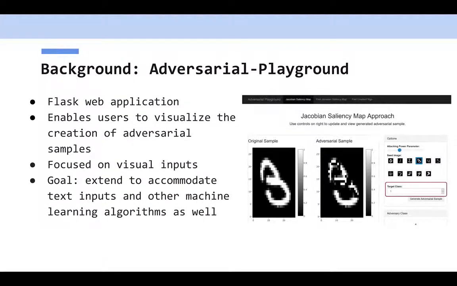So for a little bit of background on Adversarial Playground, it was a Flash web application that enabled users to visualize the creation of adversarial samples. In this picture shown on the right here, you can see that he's using his Jacobian saliency map approach. This was one of the algorithms that Andrew Norton was using for his project. And so on the right side, you can choose the seed image from the MNIST number data set. So it's pictures of numbers from 0 to 9. And he chose the number 3.